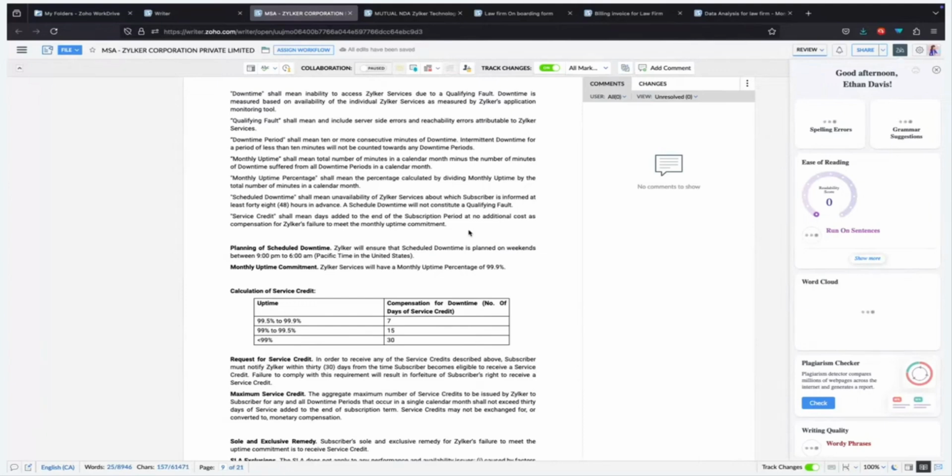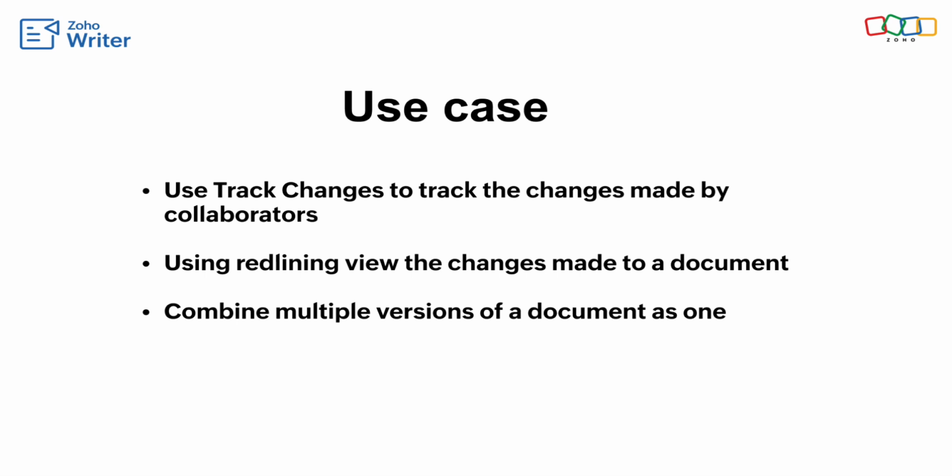So when multiple users are working on the document, you can enable it so that the content will not be altered without your notice. Great, Gautam. Thank you for showing us where to find these track changes.